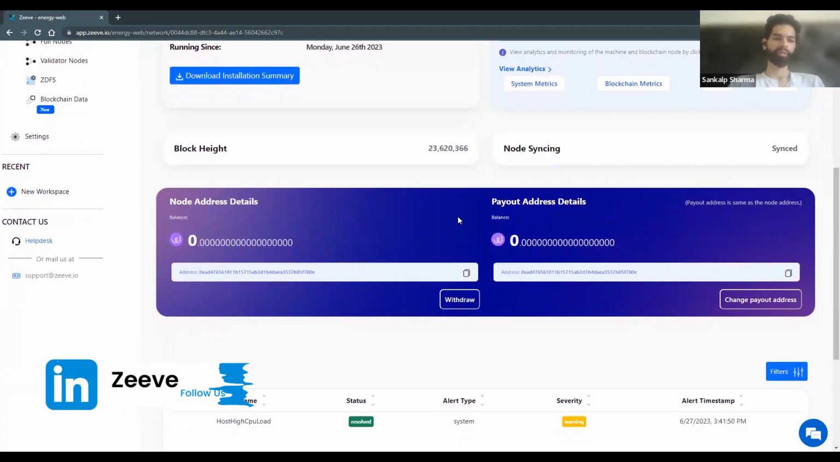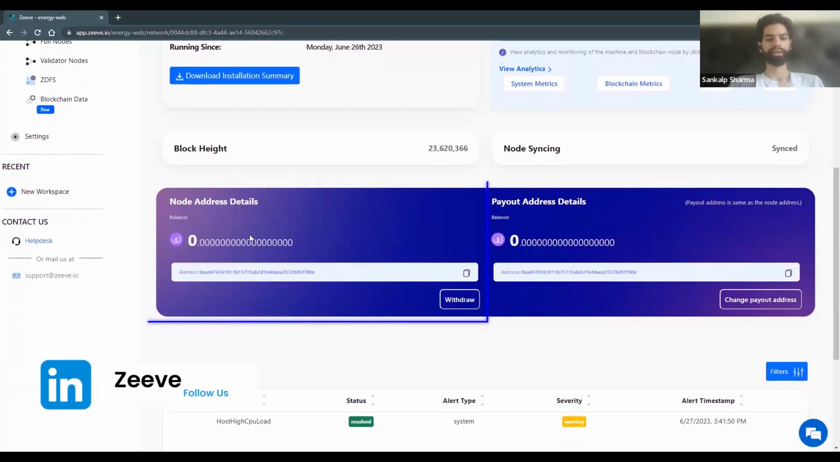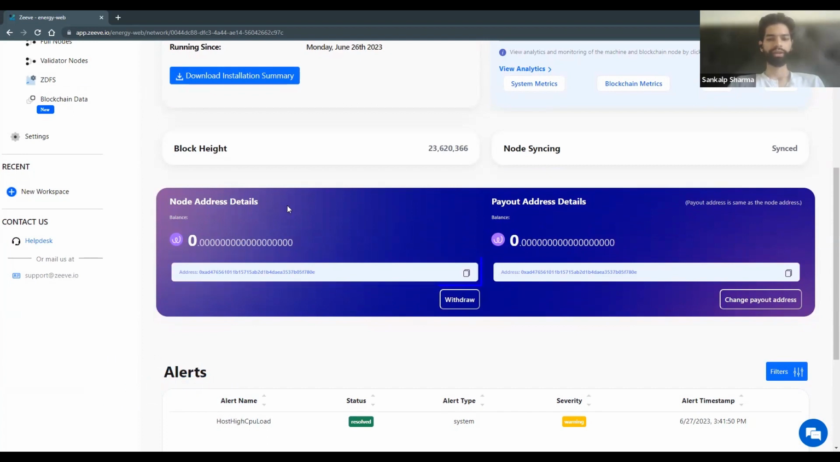And also you can see the details of my address. My node address and payout address are two different addresses present for my Energy Web node. The idea behind the node address is that this is the default address where your rewards will get accumulated at the very beginning. But you can also associate your own separate payout address so that you are always in possession of your own private key and nobody else's. Your rewards will then be routed directly to your payout address.